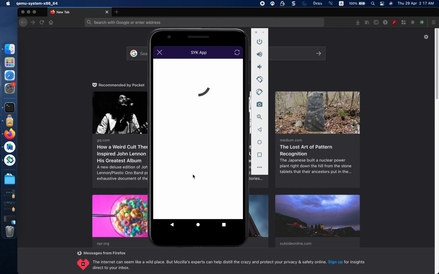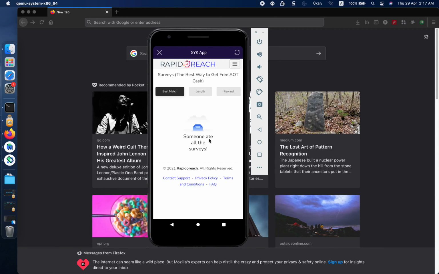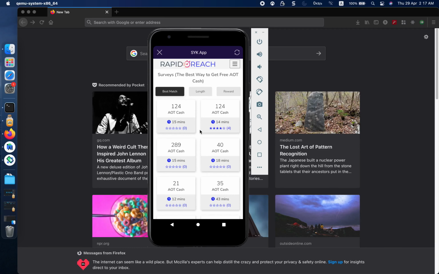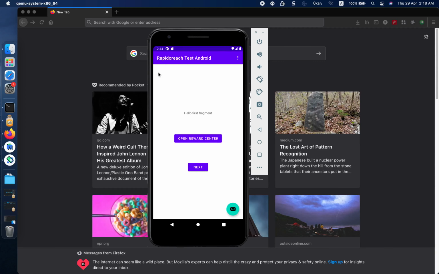I can start completing the surveys. It will show up some of the surveys after it is loaded. Now I can attempt the surveys, one survey or multiple surveys. After I'm done with this, I will click on this close button and it will come back to my app.